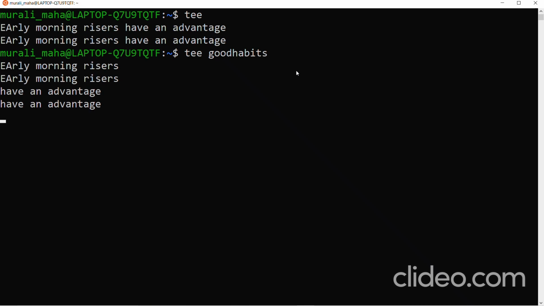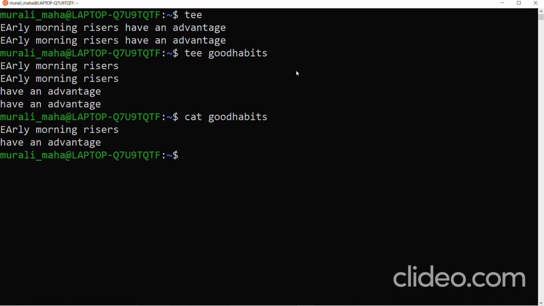Let me press Control D. Cat good habits. So let us see whether a file called good habits has been created and what is the content of good habits. Yes. So whatever input we gave, that input is sent to the monitor also, as well as it is returned to the file specified as argument.